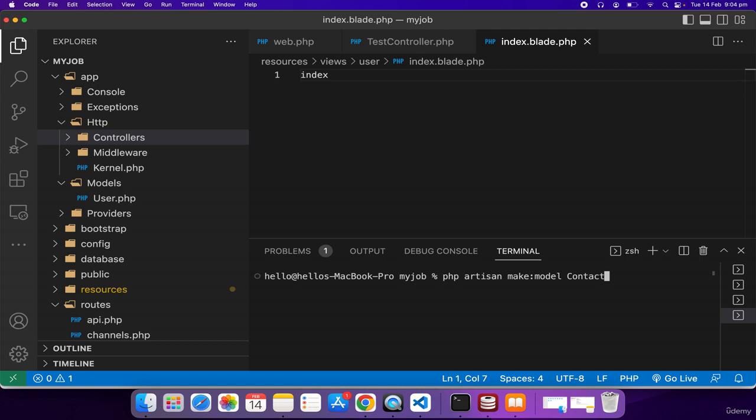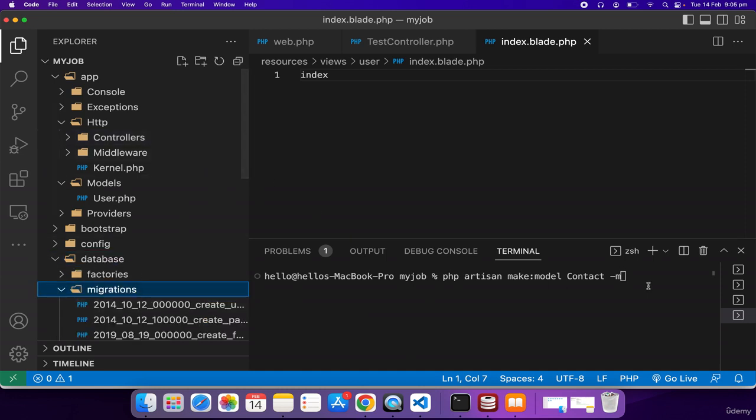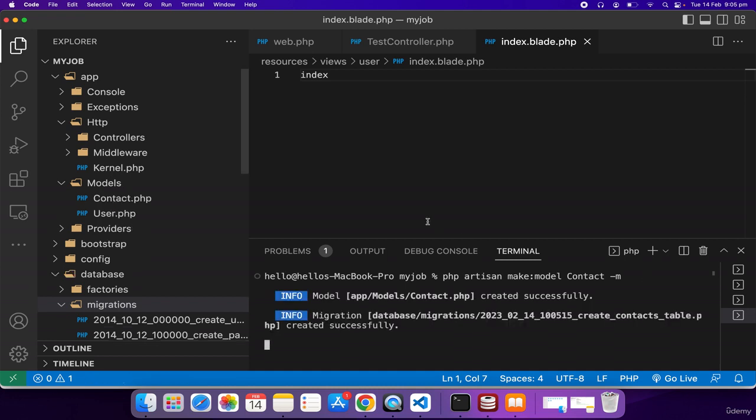However, the table name will always be plural. Along with the model, I can pass the flag -m. The -m will create a migration file along with the model. So php artisan make:model Contact will just create a model. But if you write -m, it will create a migration file also, within the database, within the migrations. Let's see this. Hit enter, and see, it has created a model within the models folder, and it has also created this migration file within the migrations. So this is our model.